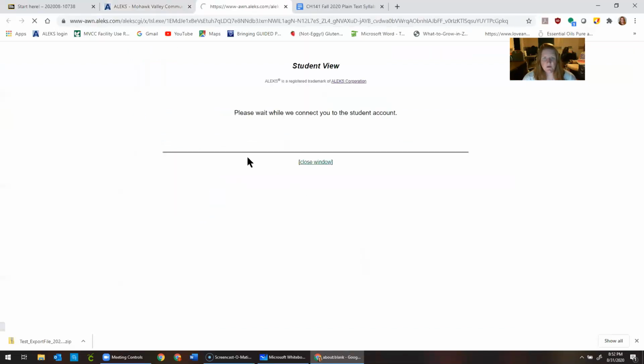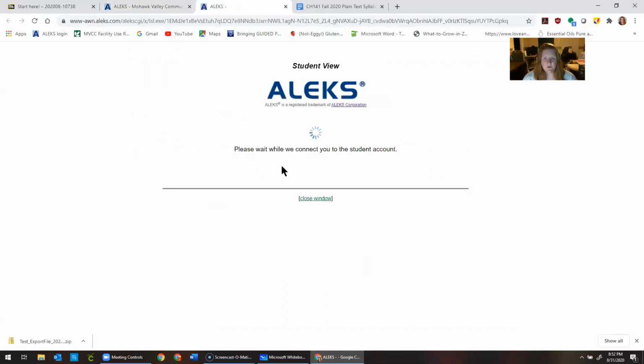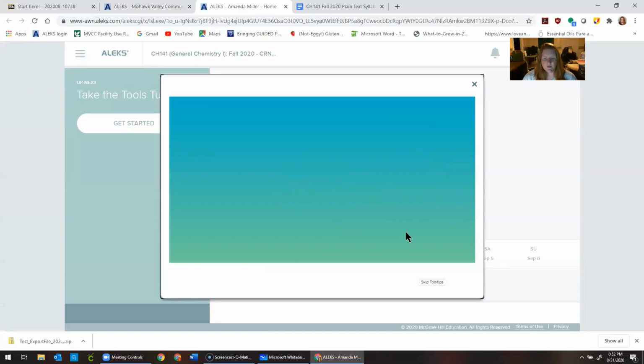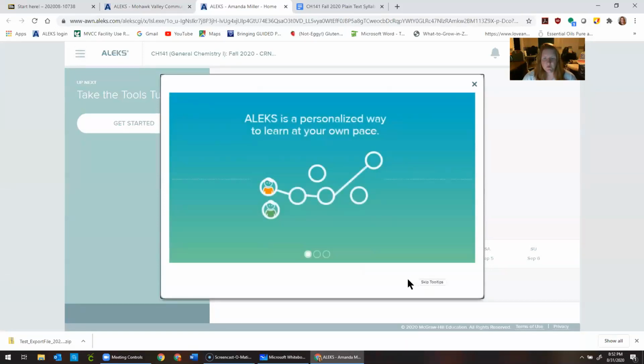So when you first go in, you're going to have to put in some info, all right? But you don't pay for it. You don't go to the ALEX website directly. You go through Blackboard, and it's going to come up with a menu like this, and it's going to show you how to use all the tools. I highly recommend going through these things.